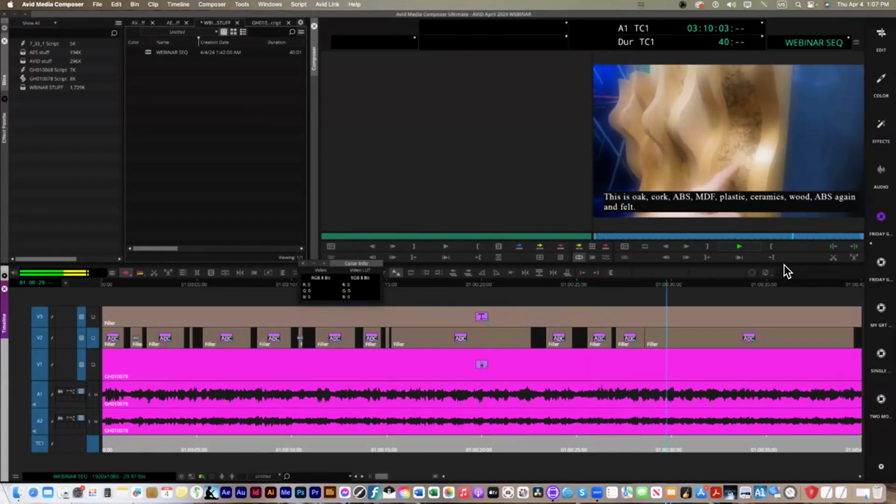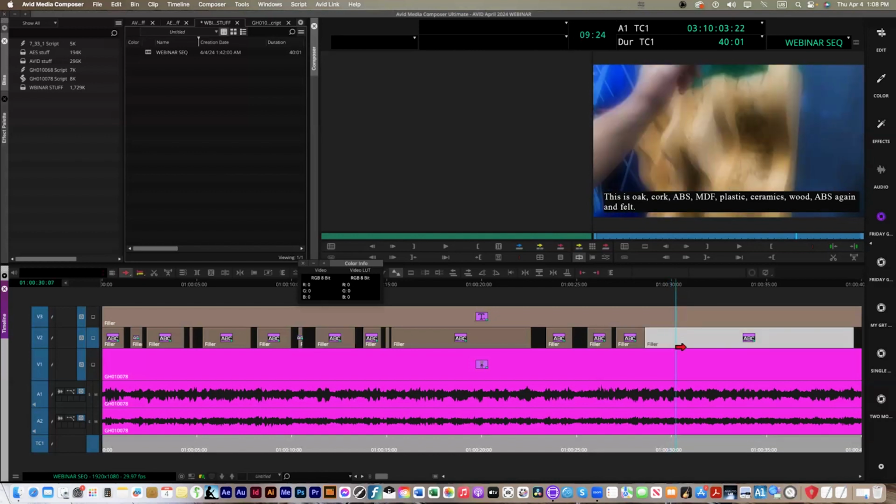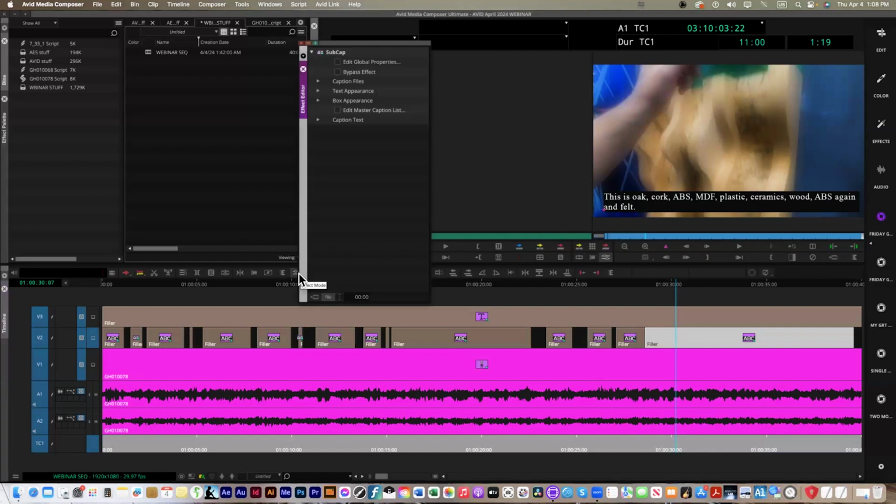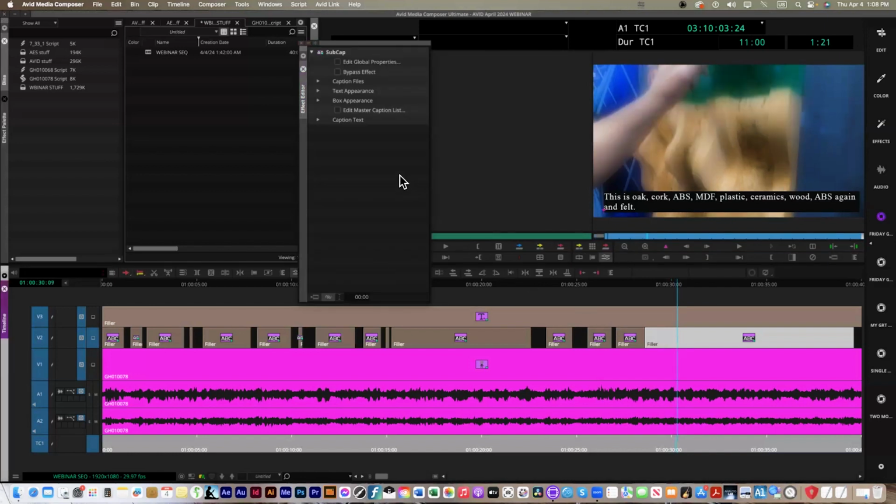This is oak. Now, watch how the computer recognizes these abbreviations: ABS, MDF, plastic, ceramics, wood, ABS again, and felt. So if the spelling is not done right, you can always go back to it. I'm going to click on the actual narration translation on this particular section. You go into the editing tool. In this case, the editing tool comes up, and it tells you that the caption text can be added and manipulated. So I can actually change the spelling if it's not working right.